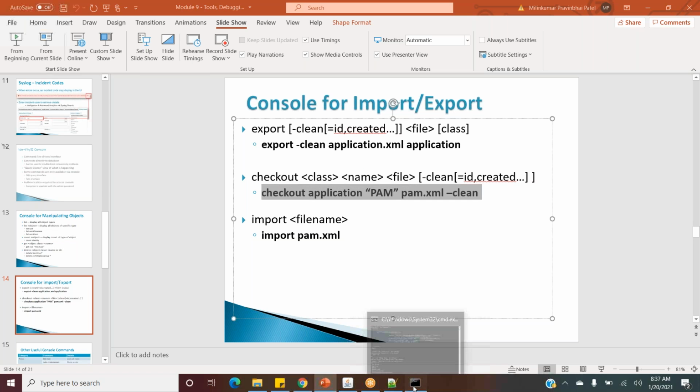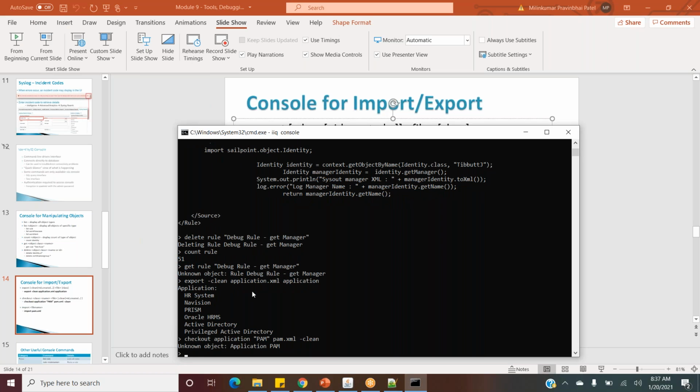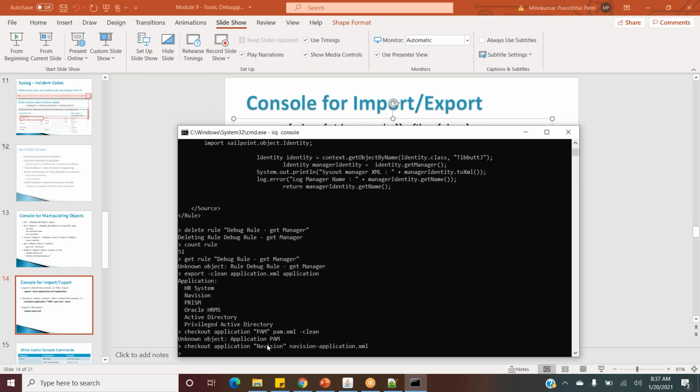So we can write this command. Sorry, PAM is not there, so let me just write the command: checkout application, then the application name is Navision. I need to export it, so I'm saying my file name should be Navision-application.xml. Then I want a clean. I don't want to write clean. So what exactly happened, we will see. Let me just run it.